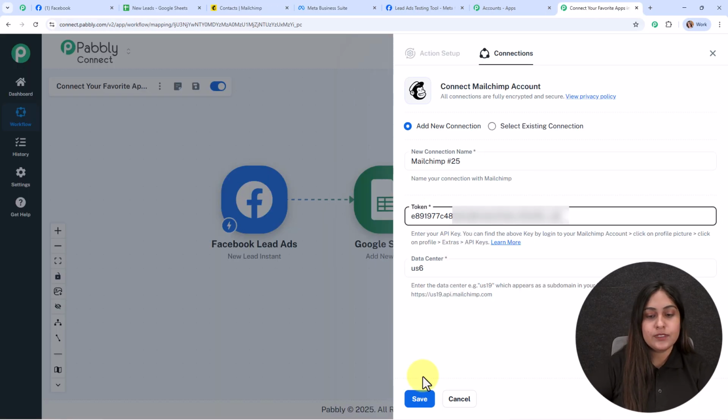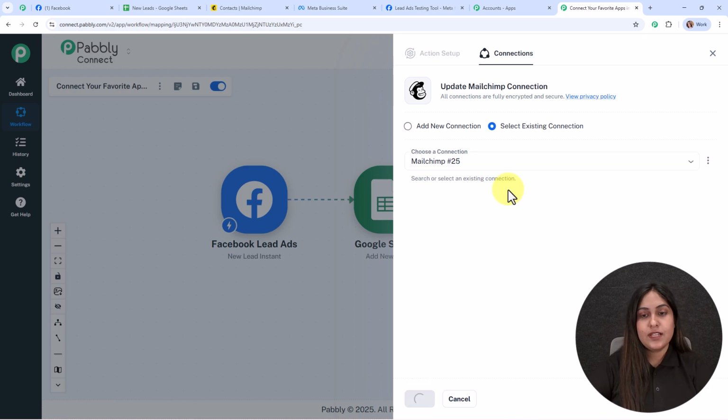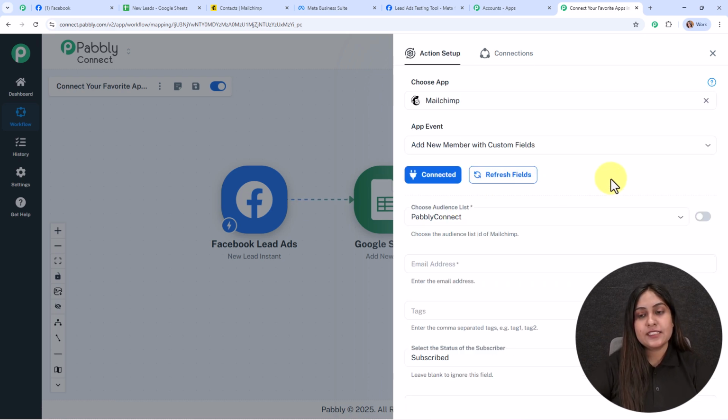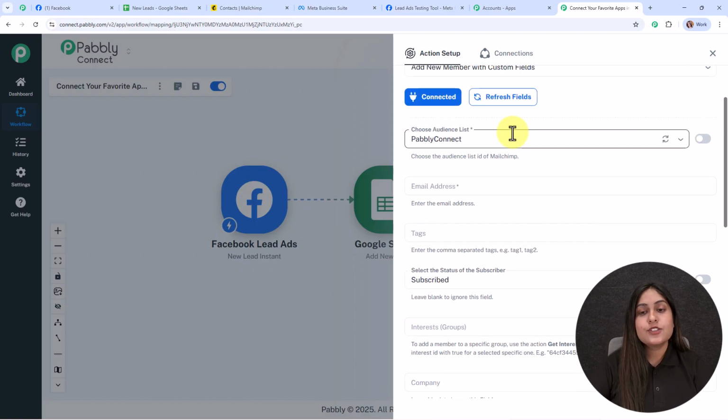So this is our token. Then we're going to click on the save. And you can see we are now successfully connected. So let's move forward. Here it is asking us to choose the audience list. So here I've already created an audience list with the name Pabbly Connect. So I'm going to select it from the drop down. You can select it accordingly.